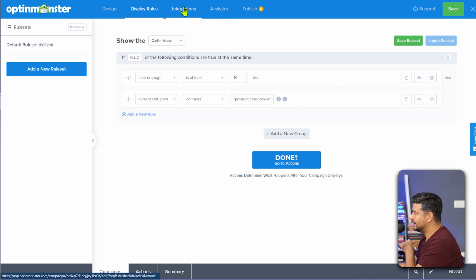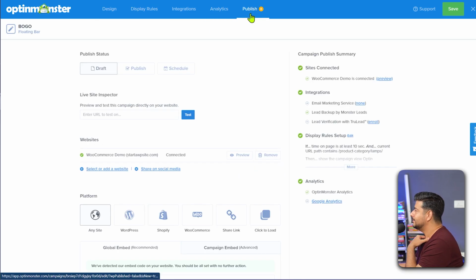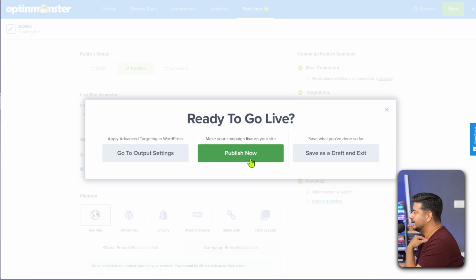And if you go to the publish section right now, we also can integrate with email providers and see analytics after the campaign is live, but it's not live yet. So let's go to the publish section here. And I'm going to make sure the campaign is set to publish. And you can see the green tick here changing. And I'm just going to save the campaign. And you can see here, the campaign is live on your website. We'll click publish.